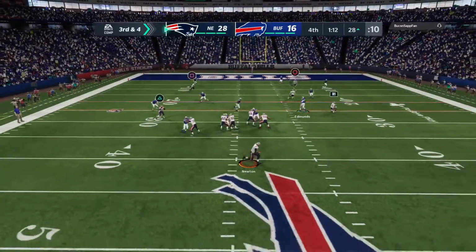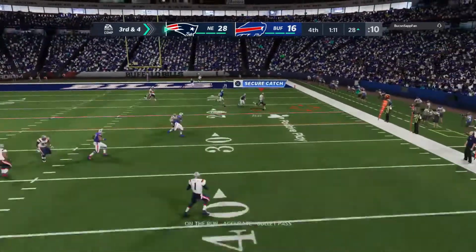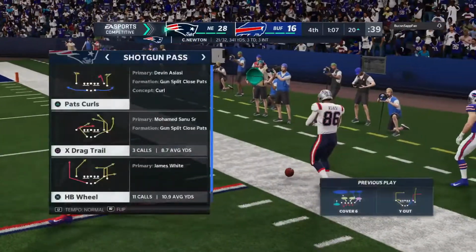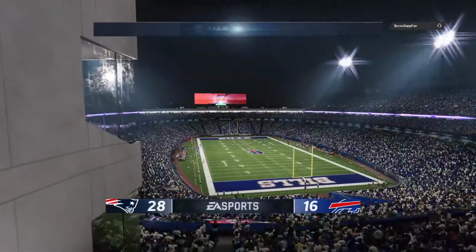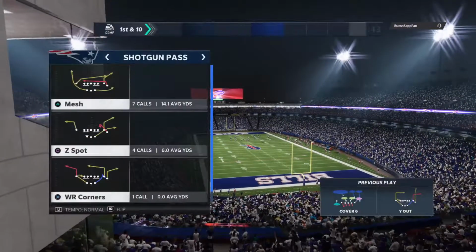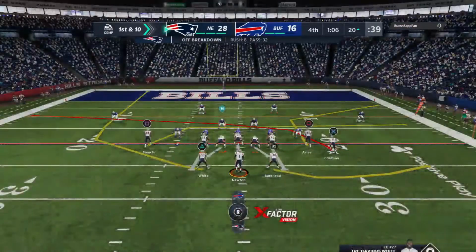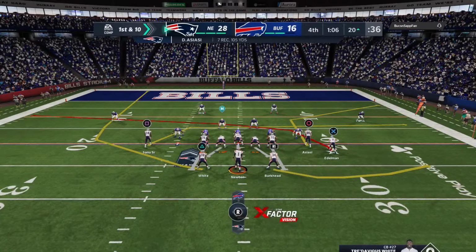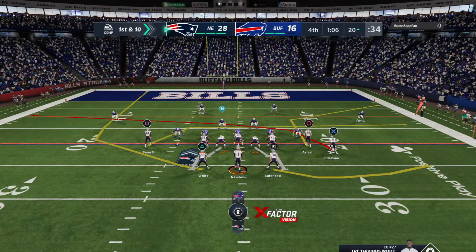Throwing again is Newton. Escaping the pressure right. Open man is Asiasi, the tight end. And he will have the first before he's brought down right on the chalk of the 20. Now a timeout called for by the defense as the clock will stop with 1:06 left to go in the game.